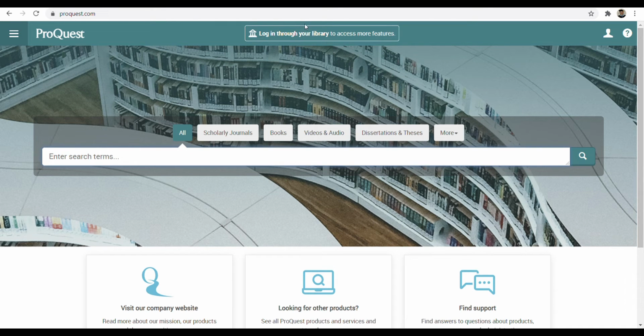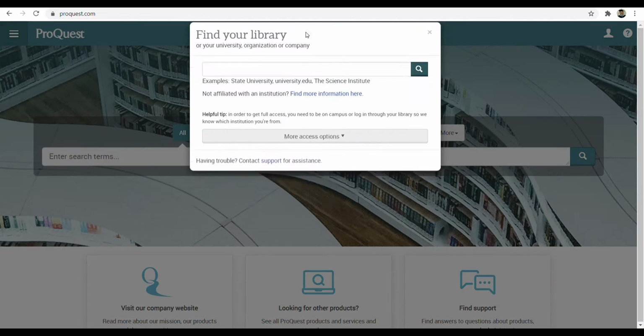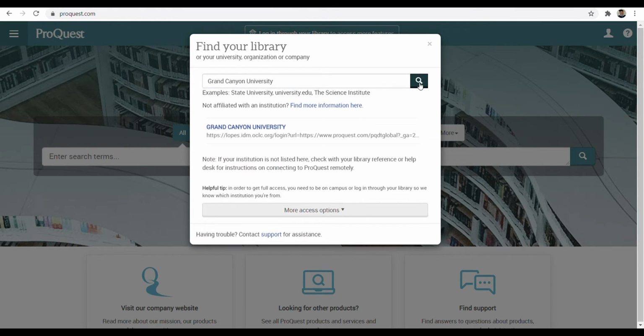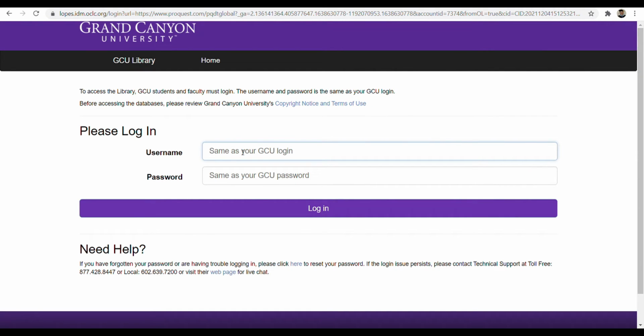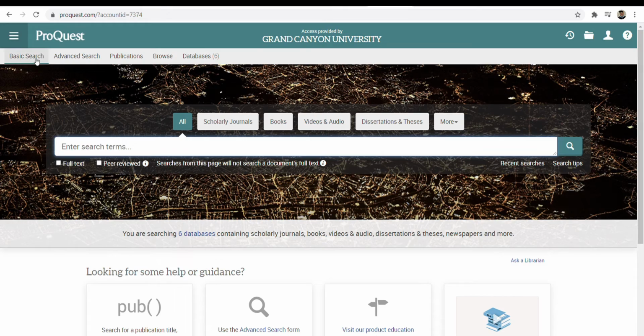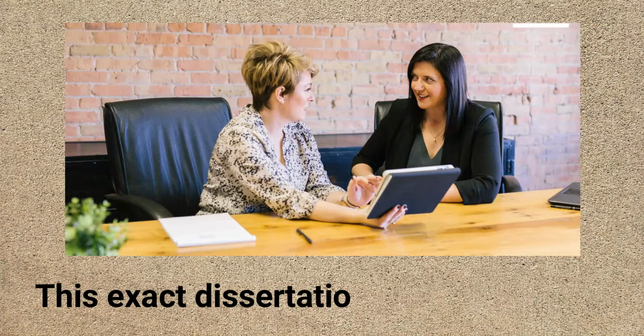When you get to this next ProQuest page, go ahead and log into your university's library to connect to all ProQuest resources. Another pop-up will appear, so just enter your university's name in the box. I will enter Grand Canyon University. Then click on the link and enter your credentials for your university. Success! Now you're on the ProQuest homepage.